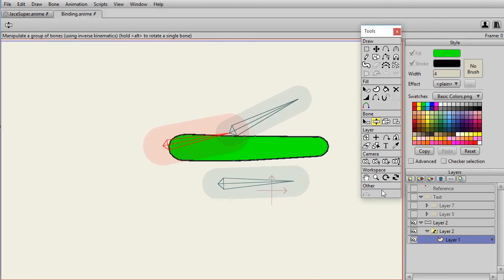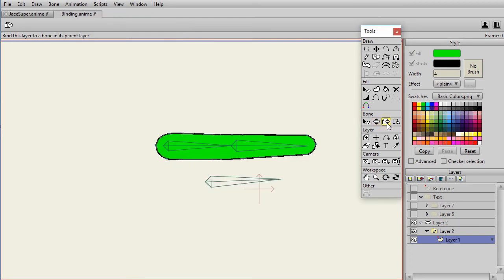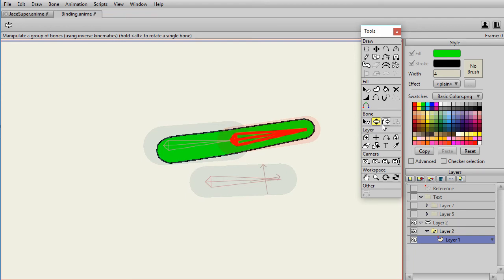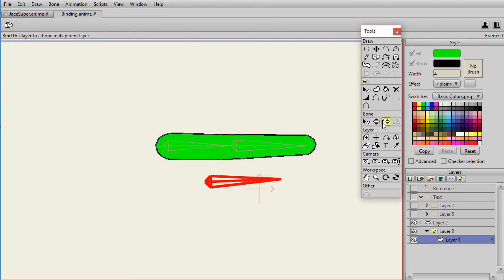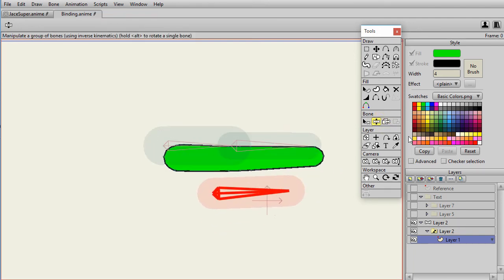Okay, so the next modes of binding are pretty obvious, and they're binding a layer to a bone or binding points to a bone. So to bind a layer to a bone, all I do is select the bind layer and have a layer selected and just select a bone. And so now the whole layer will be attached to that particular bone.